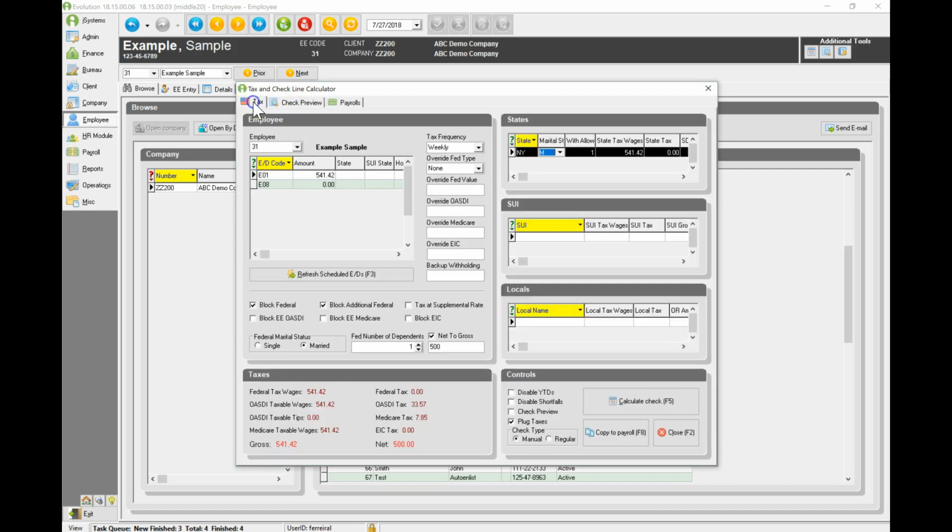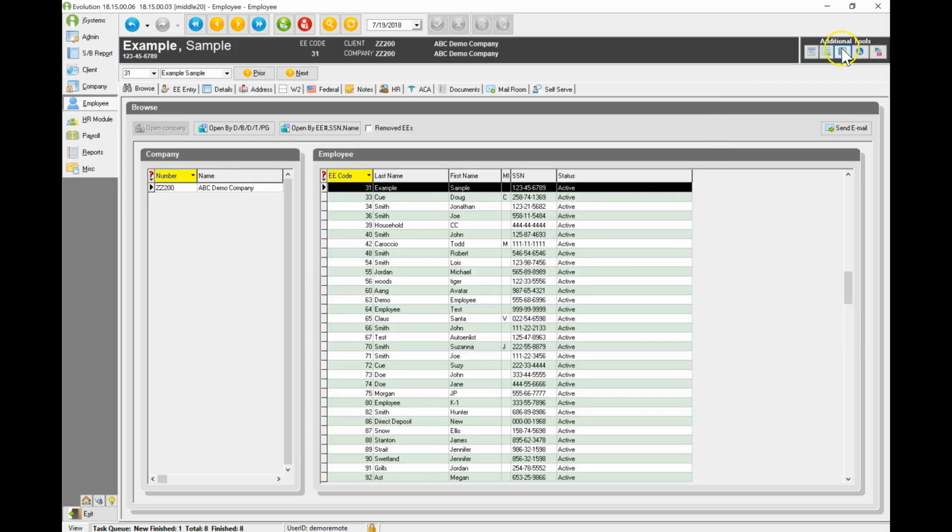The Tax and Check Line Calculator can be used for countless scenarios. Please contact your CSR for additional assistance or written procedure manuals. To close my calculator, I'll go ahead and just click on the red X. The next tool is the Check Finder tool.